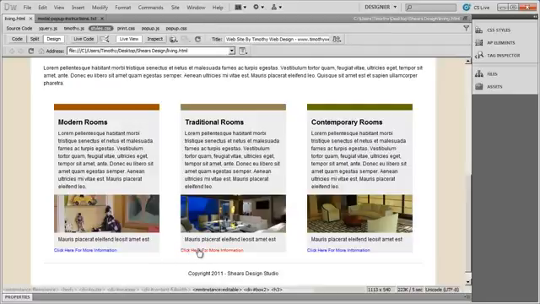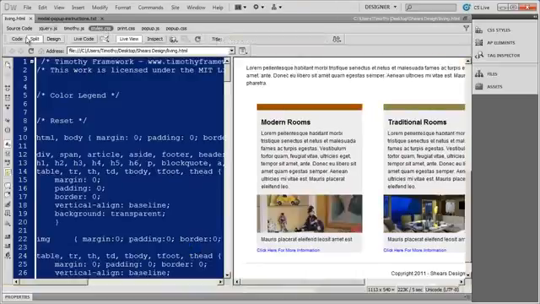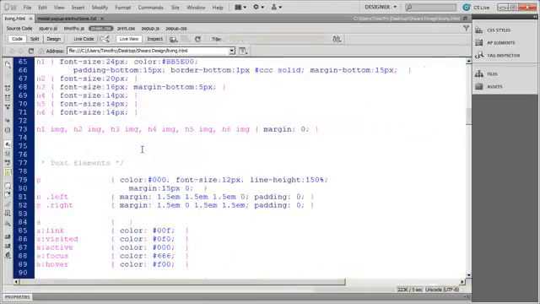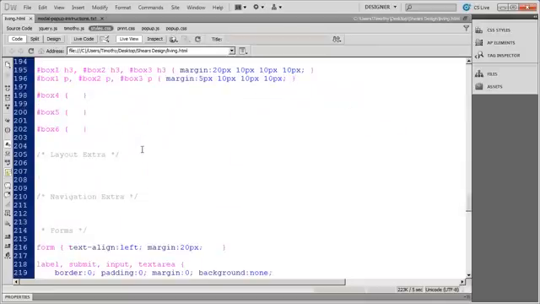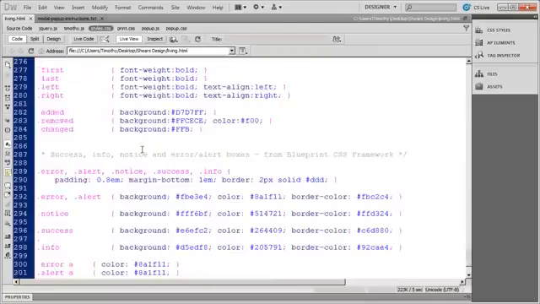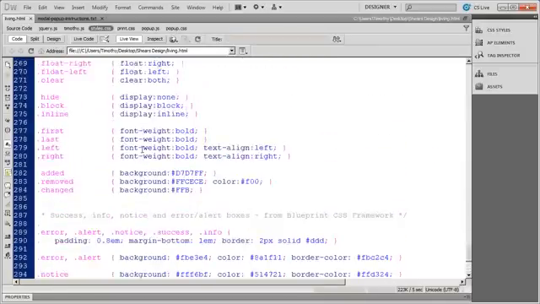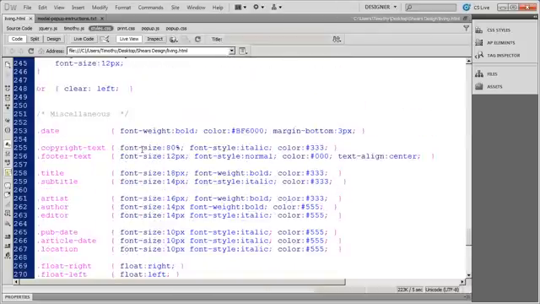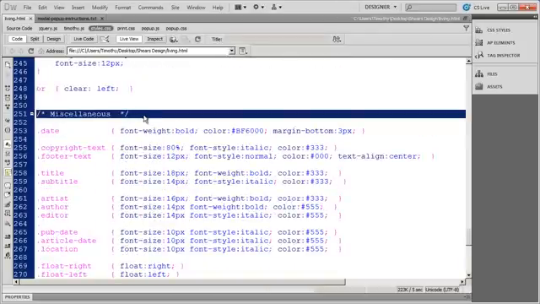Now, the last thing I want to do on this page is format this link right down here. You can see it's small and sort of pushed in there. So we want to format that. What I'm going to do is come into my style sheet and scroll all the way down to the bottom. Near the bottom, you've got a miscellaneous section.